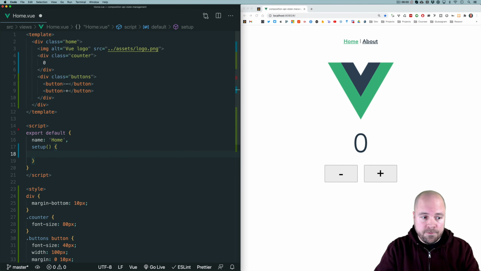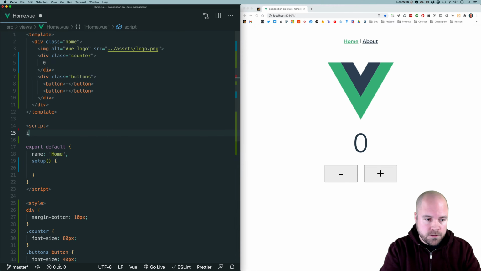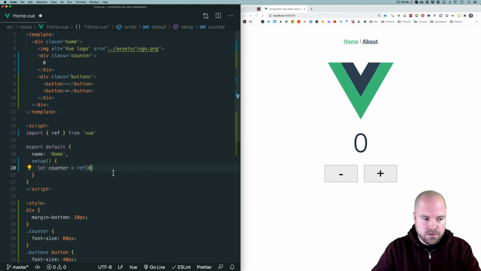And I'm going to set up a ref for our counter. So we need to import the ref method from Vue. We'll set up a ref for our counter. So we'll call this counter and set that equal to the ref method and pass in our initial value for that ref. So we'll just set it to 0.